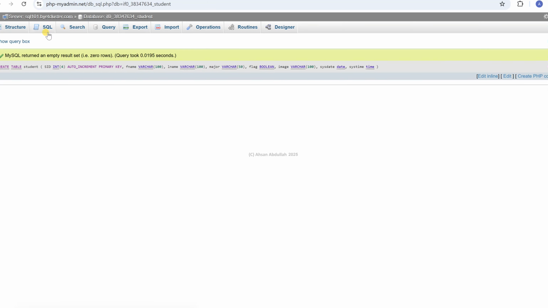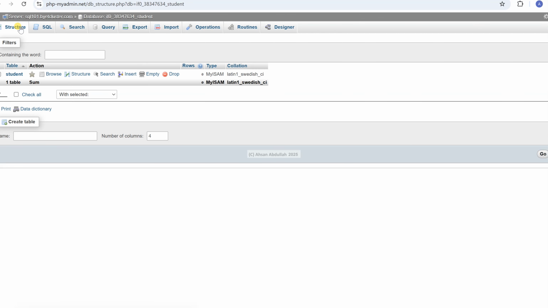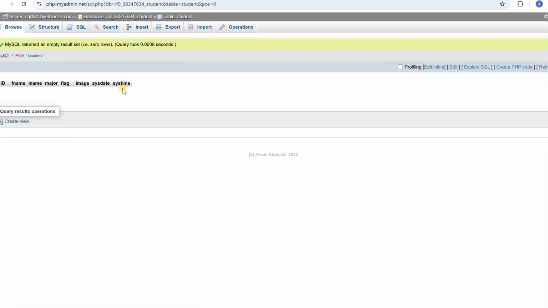Now if I go to structure, it is saying that there is something with 0 rows, and that something is the table student. So I click on it and the table is empty. Why is the table empty? Because nothing has been inserted in the table. So now we need to insert in the table.